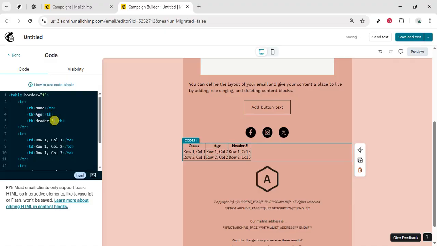That's it. You've added a code section, dragged it into place, pasted your HTML, and edited it directly in the Mailchimp editor. You're now ready to continue refining your campaign with confidence.